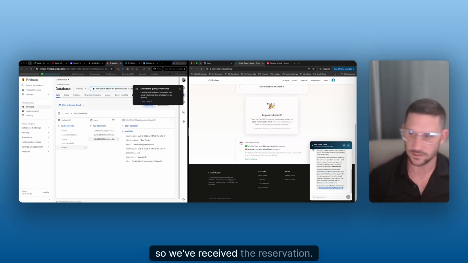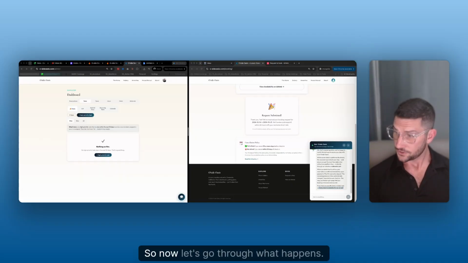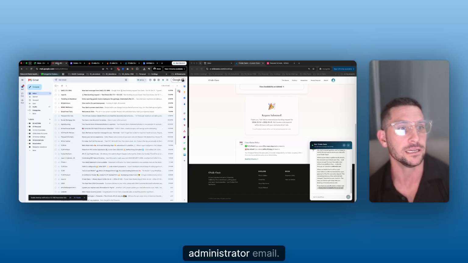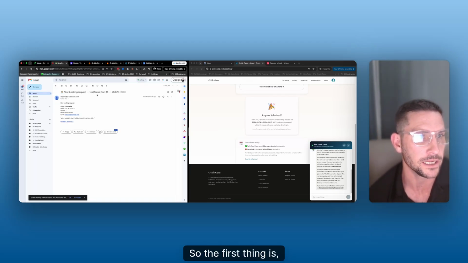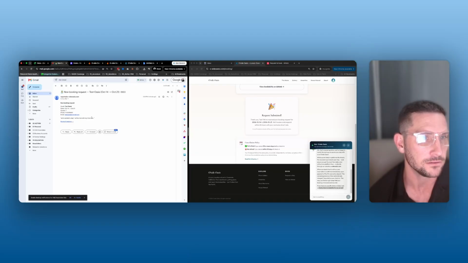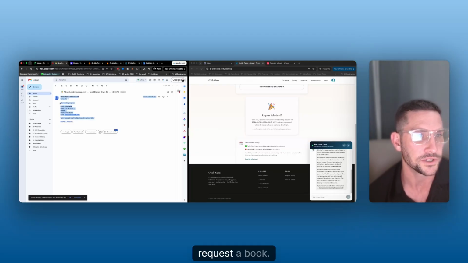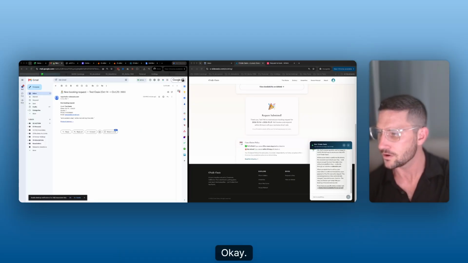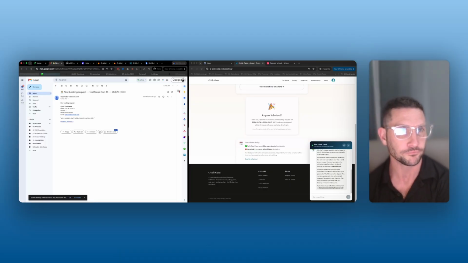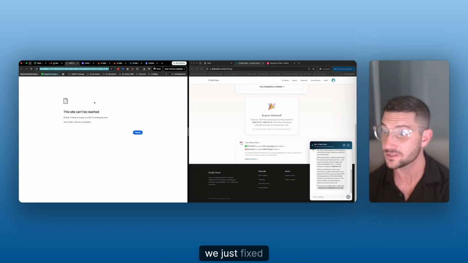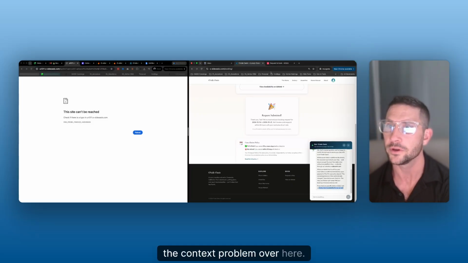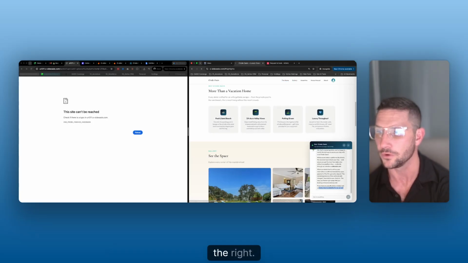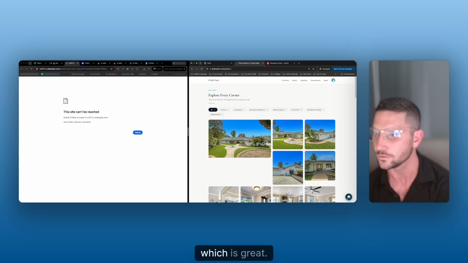Okay, so we've received the reservation. Now let's go through what happens. I'll go over to my administrator email. The first thing is I get an email that someone requested a booking, right? We'll go through what this looks like in a sec. Okay, and in real time, I'm going to debug this. We just fixed the context problem over here. So now we can see that when I'm switching pages on the right, it retains context, which is great.